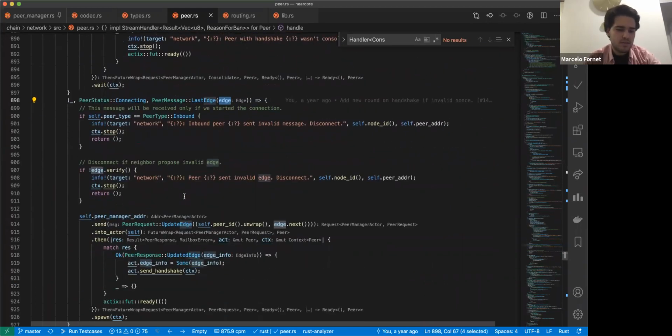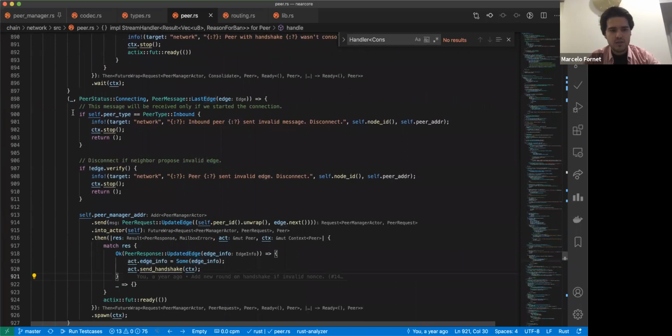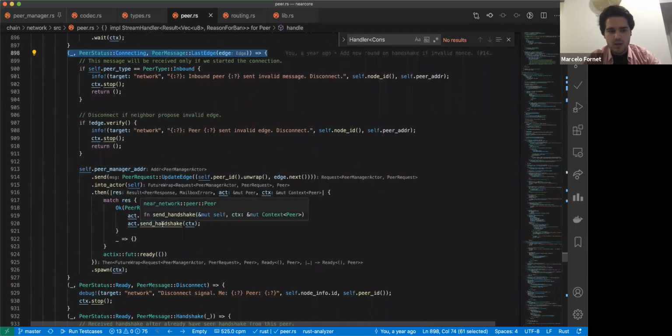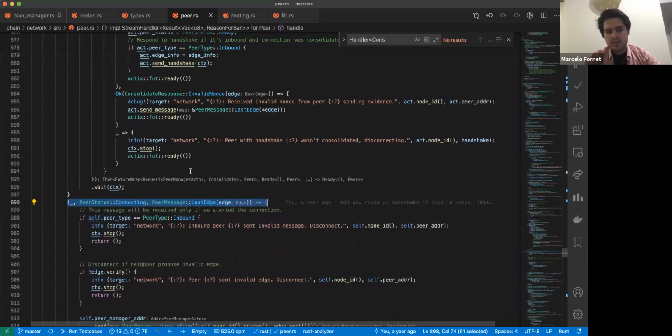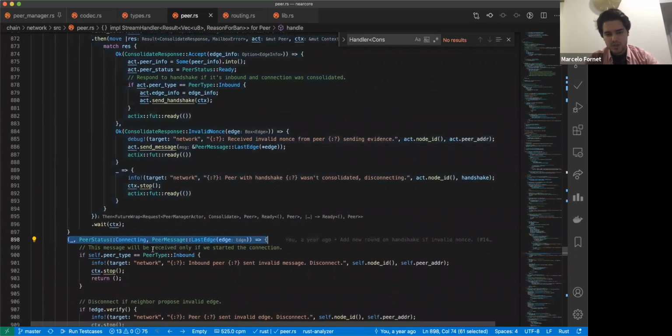Like we resend the handshake again. You can check it. This is another step of the state machine. If we receive last edge, we verify everything is correct, and then we propose the handshake again, but with a higher nonce.